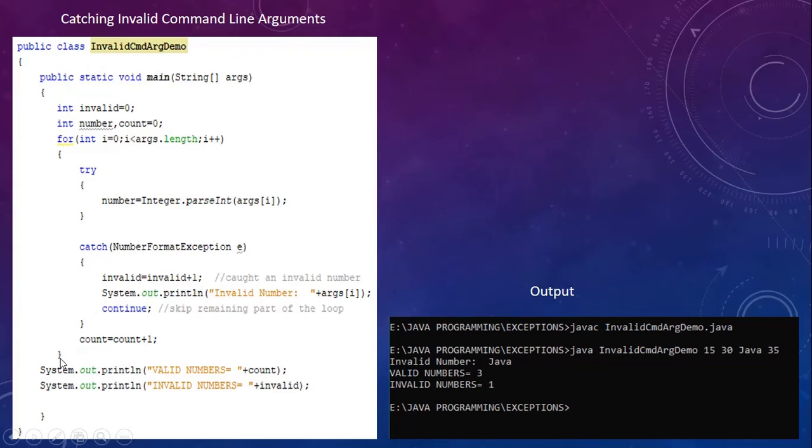And then there is a closing bracket. Again, when i gets incremented by 1, since the maximum size of the arguments here was 1, 2, 3, 4, in the next iteration this condition fails. As a result, it will come out of the for loop. And finally it will print the valid numbers count, so 3 valid numbers, and it is going to print invalid numbers with the variable called invalid, which has value 1. That means 1 invalid number. So this is how invalid command line arguments can be caught within your program.